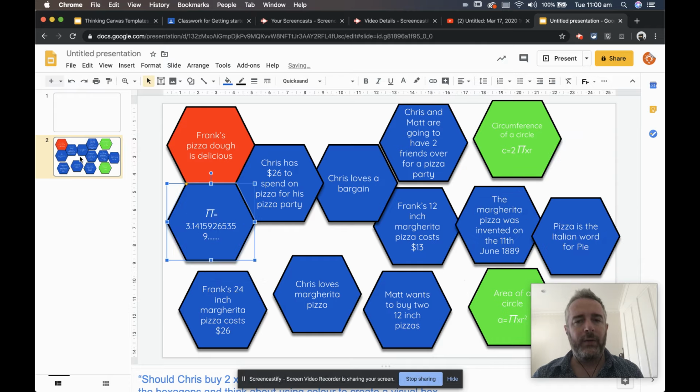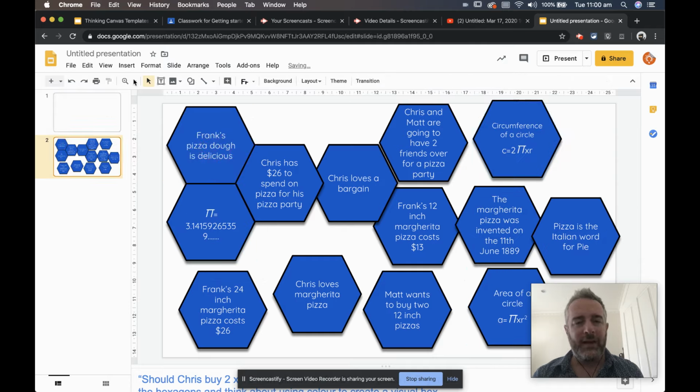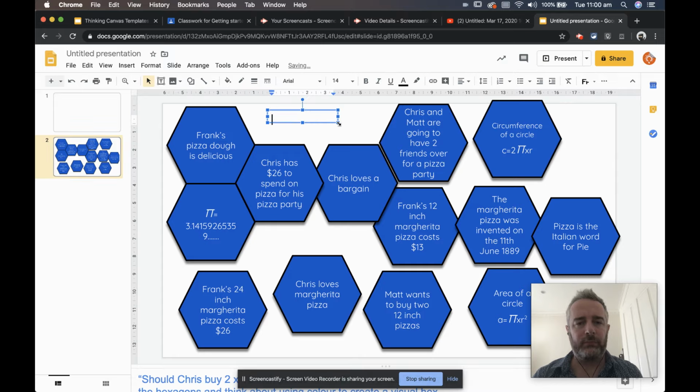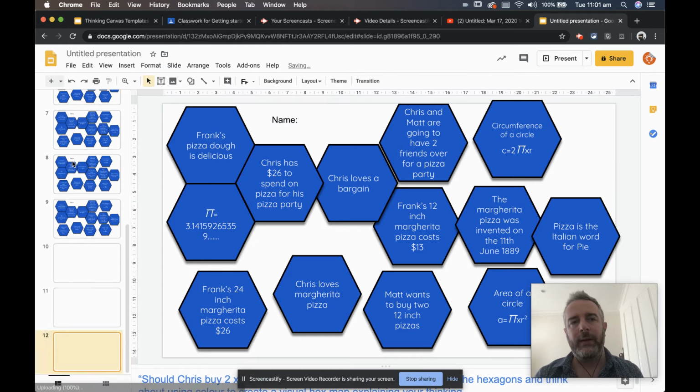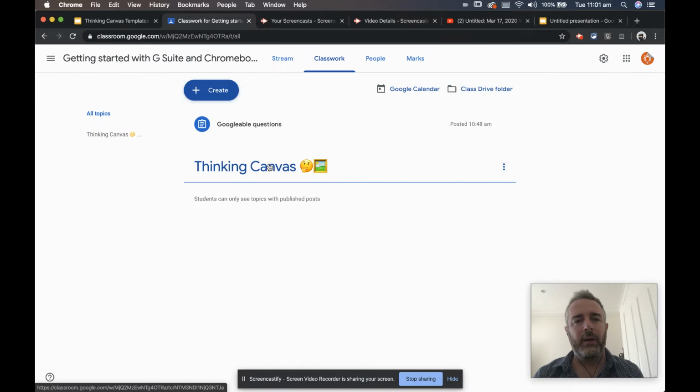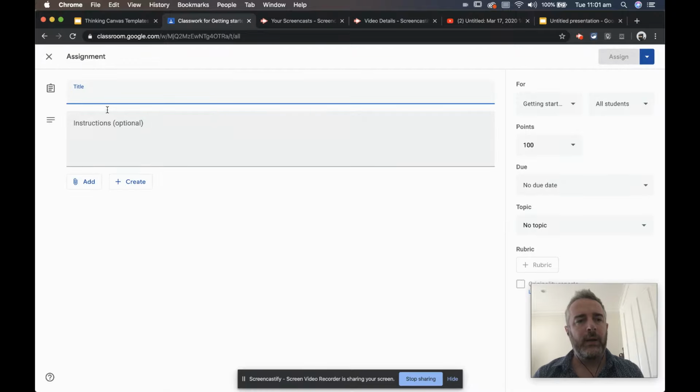So before I do all of that, one thing I forgot to show you was I would maybe put a little text box up here which says name. So students can add their names, and then copy this slide 25 times, as many times as you need. Then I would jump into classwork on my Google Classroom, create an assignment, hex thinking, add this from Google Drive.